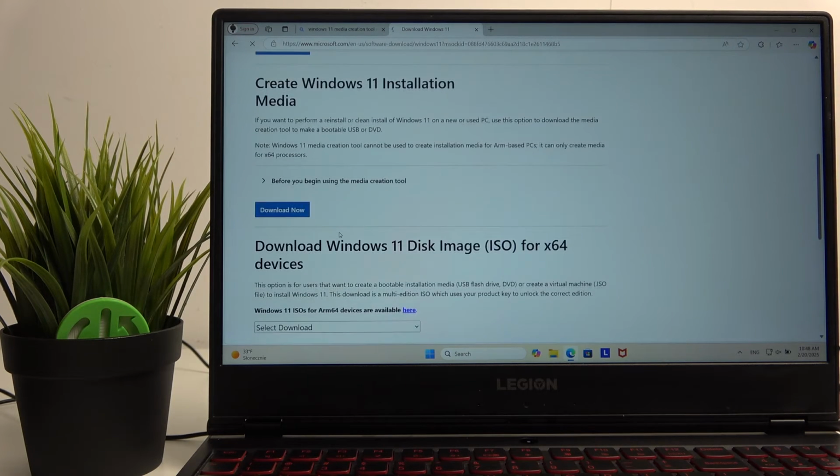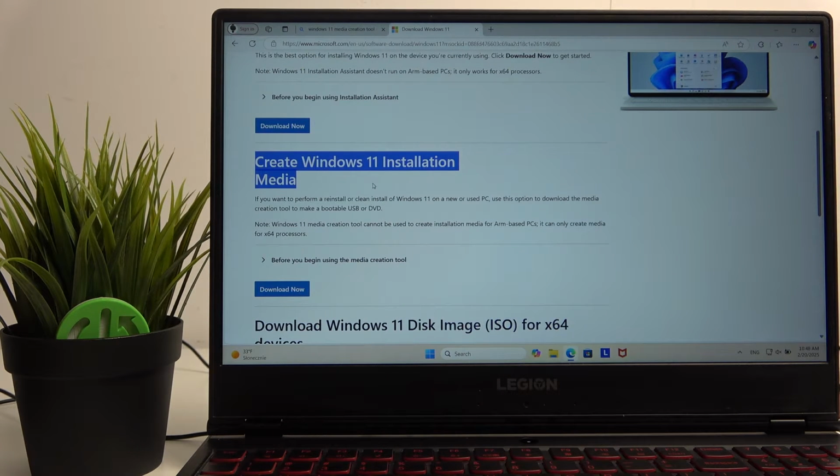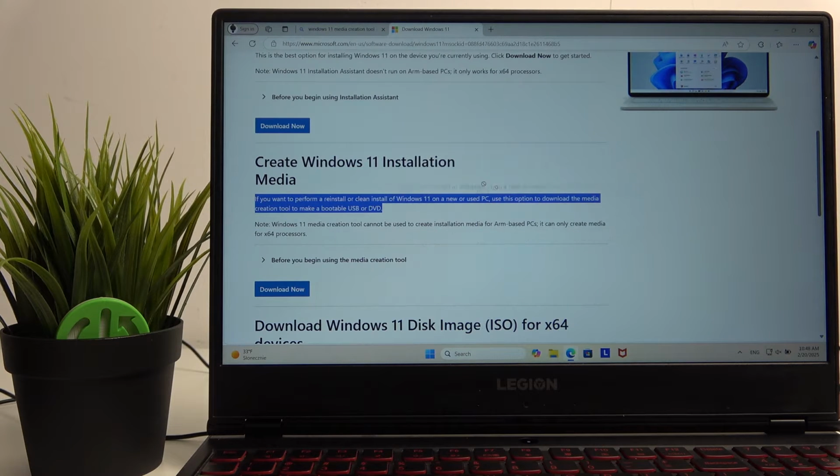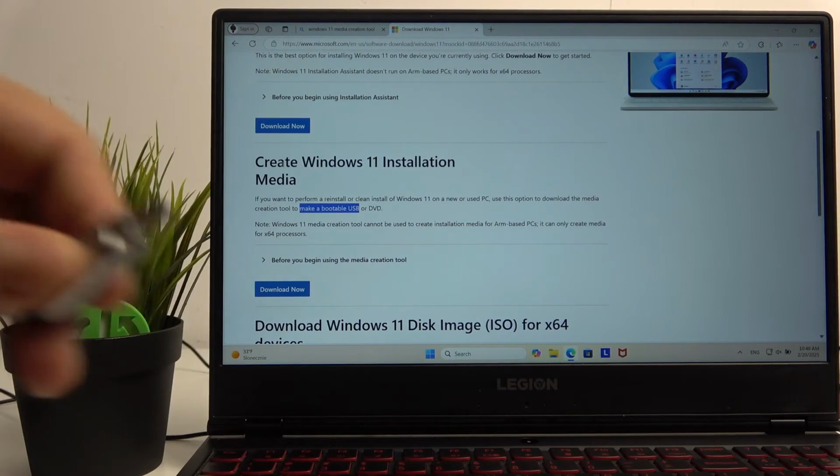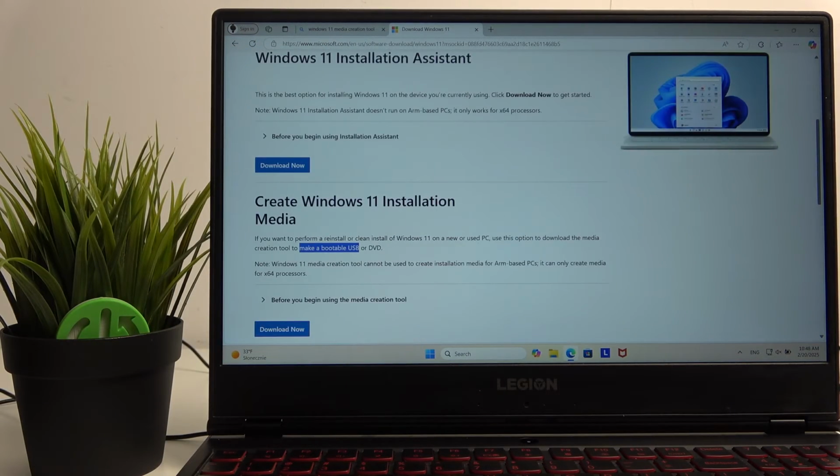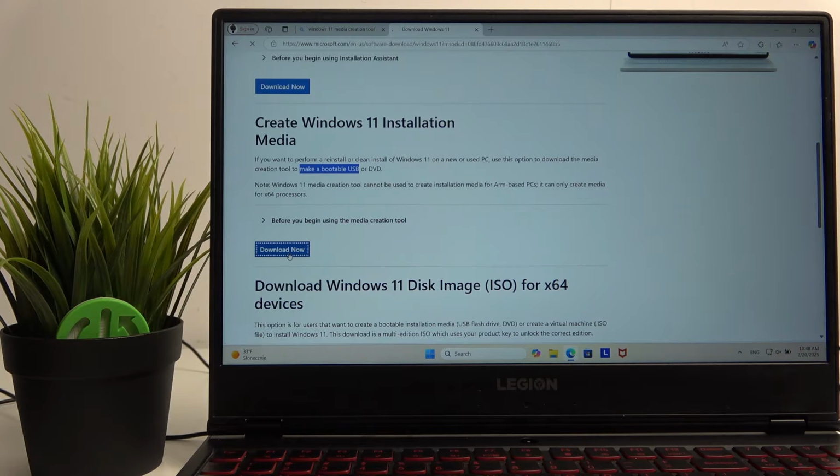And here download the Create Windows 11 installation tool, and you can read about it if you want to clean install Windows 11, and to make a bootable USB, and that's what we want because we want to use the thumbstick. And when you download it, okay, so I'm going to download it together with you.